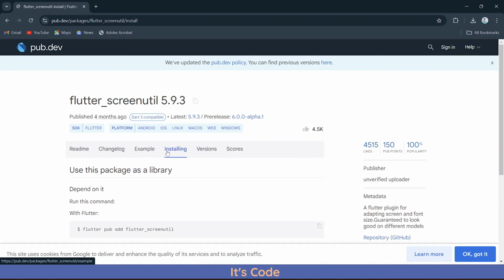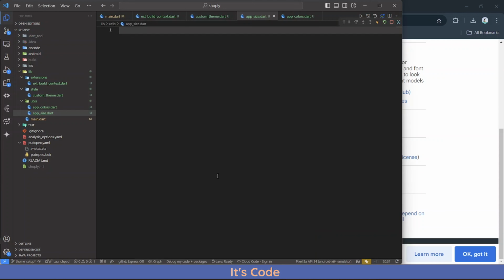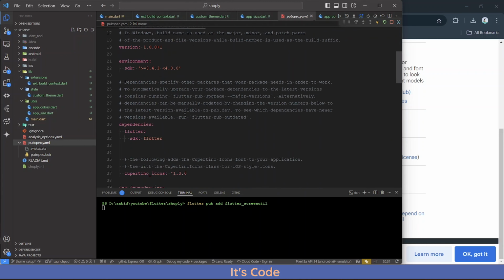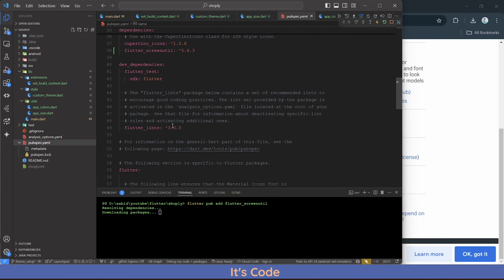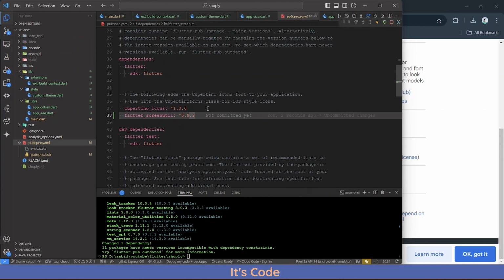Navigate to the Installing tab and scroll down to find the installation command, which begins with flutter pub add. Copy that command, return to Visual Studio Code, open the terminal, paste the command, and hit enter. This will add the Flutter ScreenUtil package to your project, and you should be able to see it listed in your pubspec.yaml file.